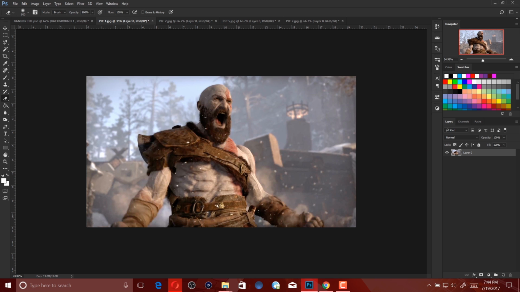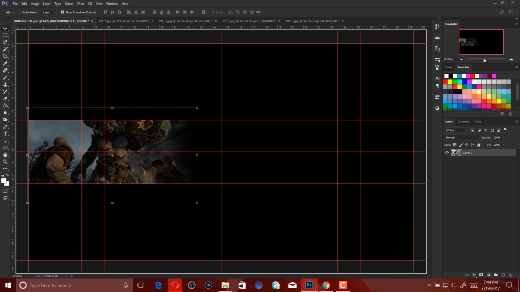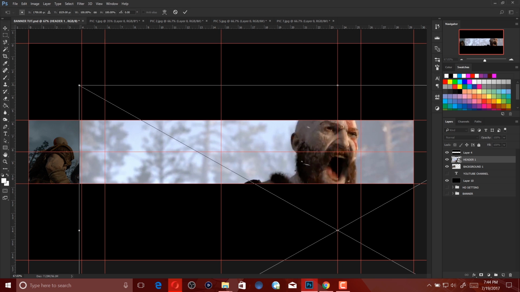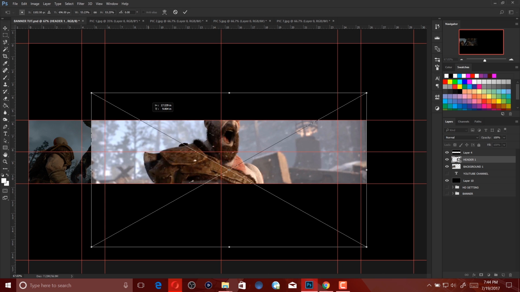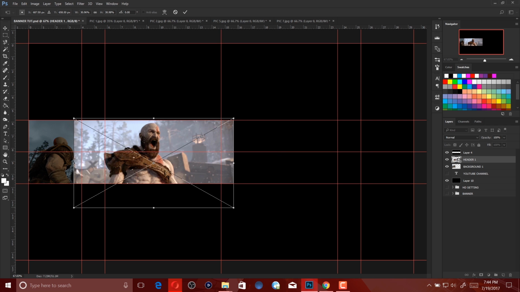Now what you want to do is put Kratos over this picture, and do the same exact thing that I told you before. You want to call this one header 1. Enter. Now you want to convert this to a smart object, and you want to hold shift and resize it. Move it over so I can resize with shift held, make sure it's indicated, and then make it smaller enough for you to see.